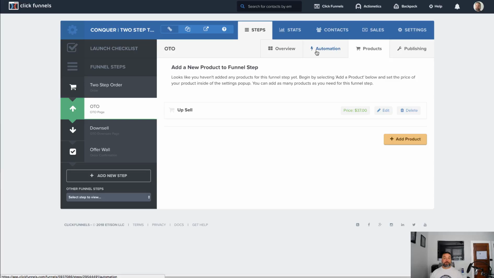Otherwise, you need to instruct your customers, hey, before you try to make this purchase, call your credit card company and let them know that you're about to make this purchase so they don't block it.